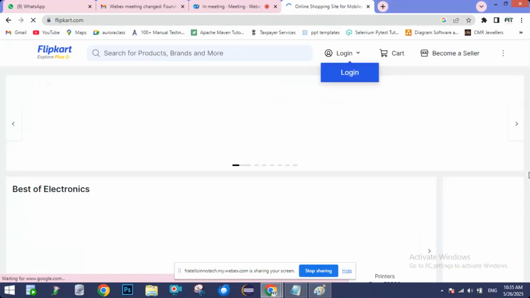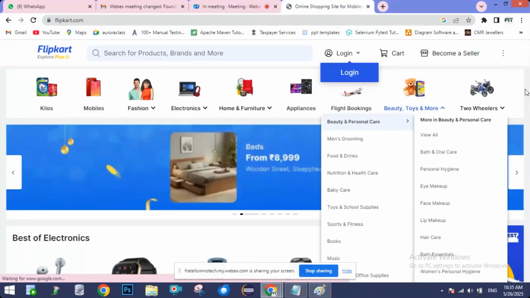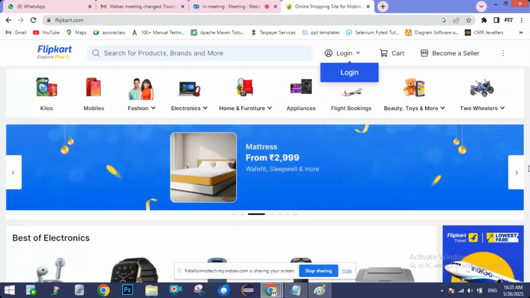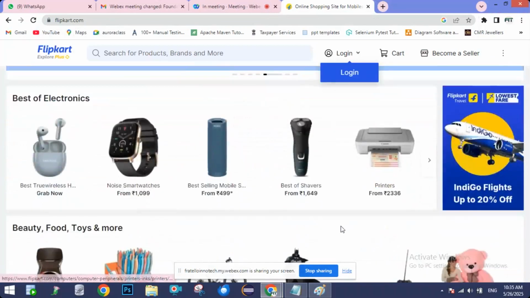But if you see the data here, maybe this menu, or if you scroll down, let me take a simple example. Here, if you consider this one, best of electronics, you are able to see, right? Some image is coming, some text, then a grab now button is there, and similarly other things. This data is coming from the database.